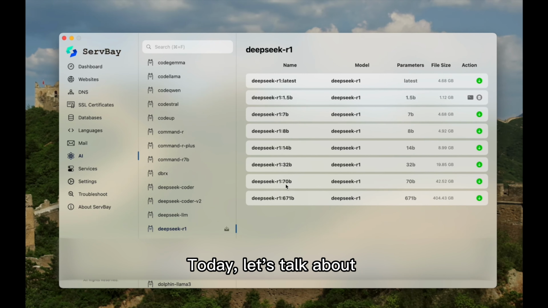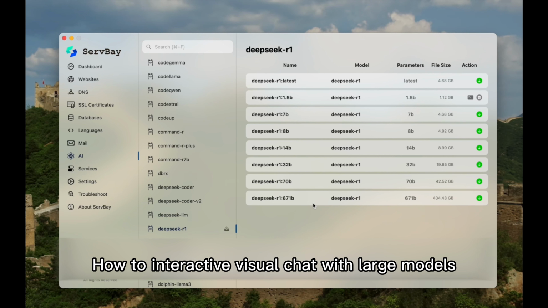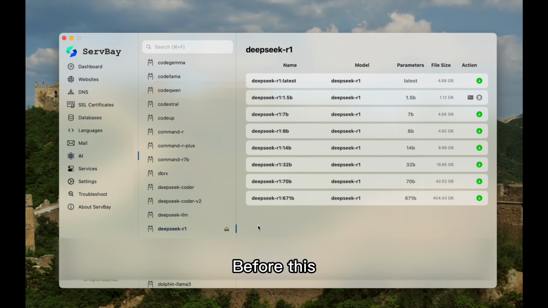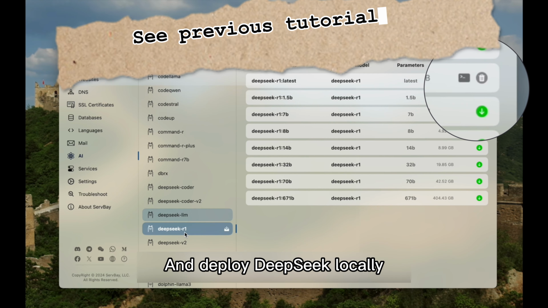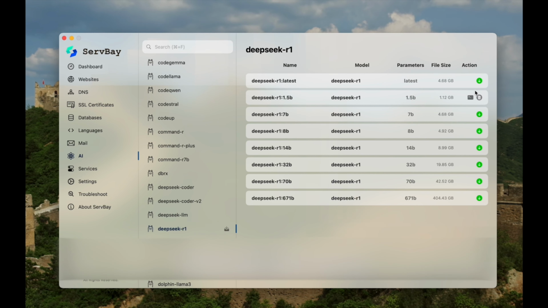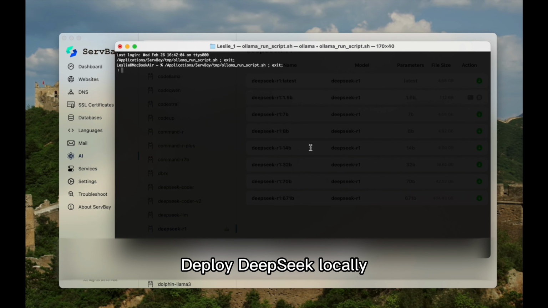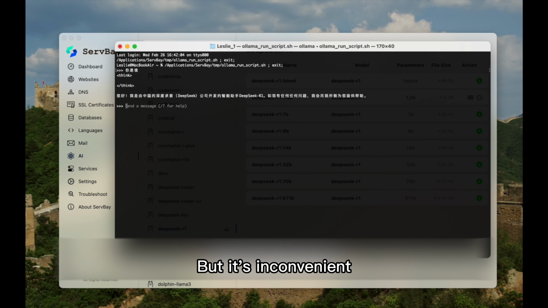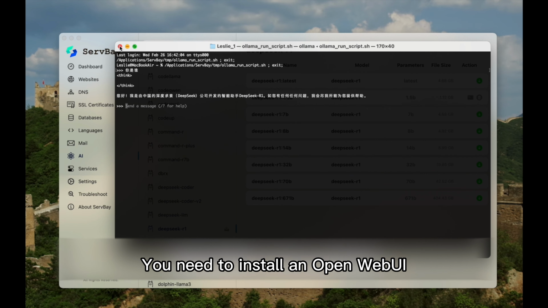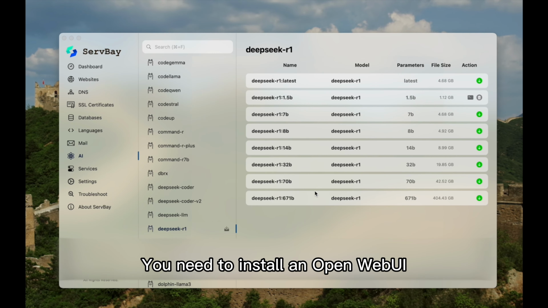Today, let's talk about how to have an interactive visual chat with large models. Before this, make sure ServBay is installed on your computer and deploy Deepseek locally. When you deploy Deepseek locally, you usually chat with the AI in the terminal, but it's inconvenient. Want to implement visual chat? You need to install Open WebUI.